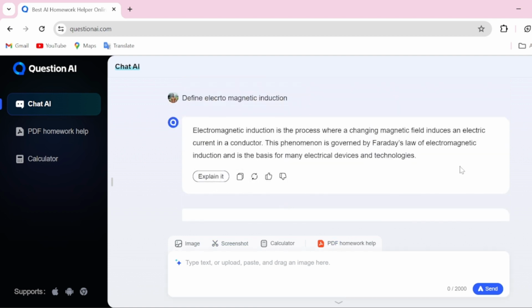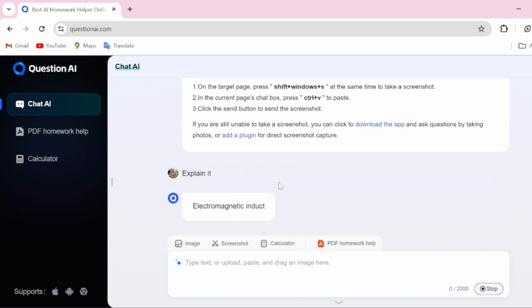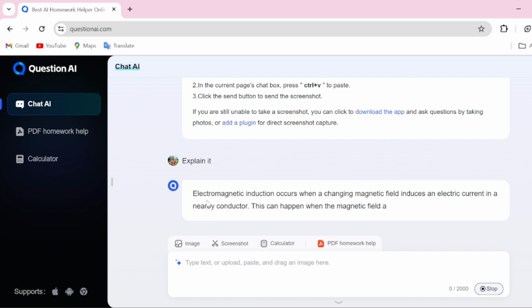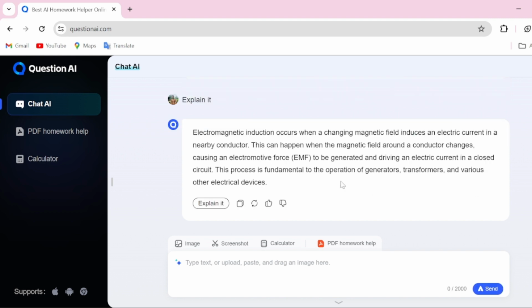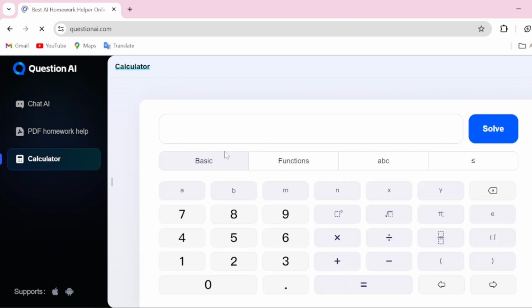If you need to know in more brief, then you will click on explain it. Now you will see here, it will explain more. I hope you understand how to use this AI.